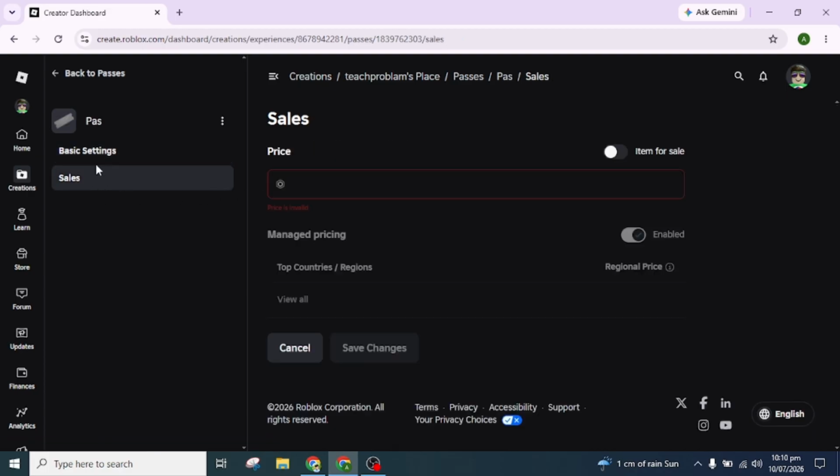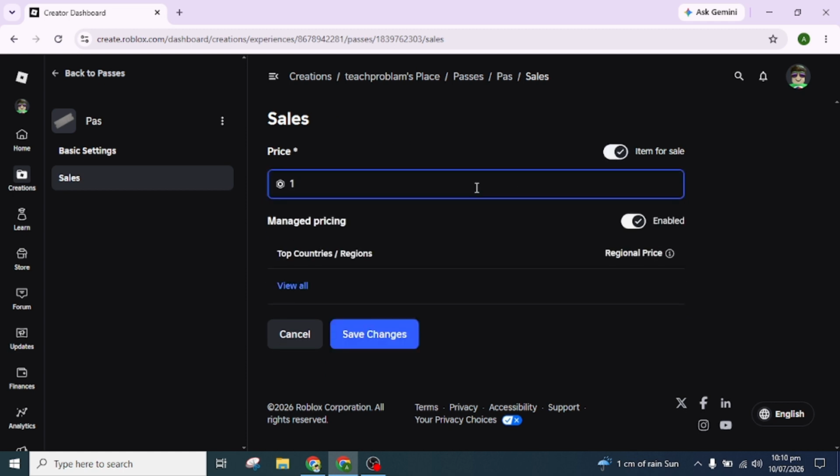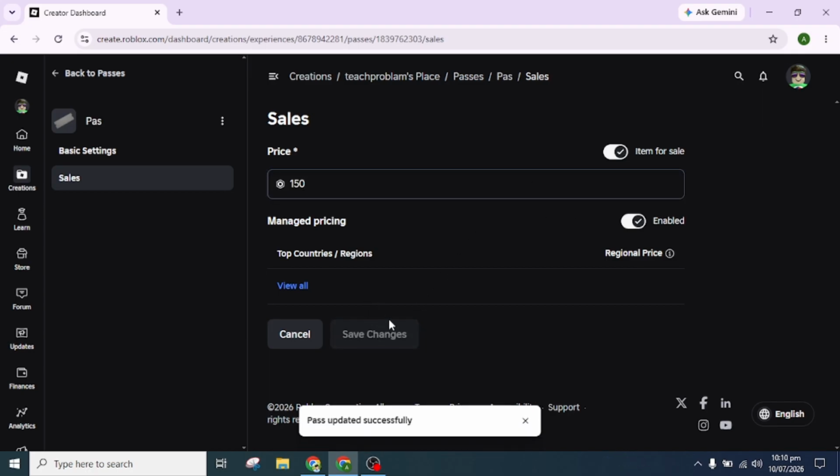On the left menu, select Sales. Toggle the switch for item for sale to on, enter your desired Robux price, for example 150 Robux, and click Save Changes. This is the most important step. Without this, your pass won't show up in donation games.